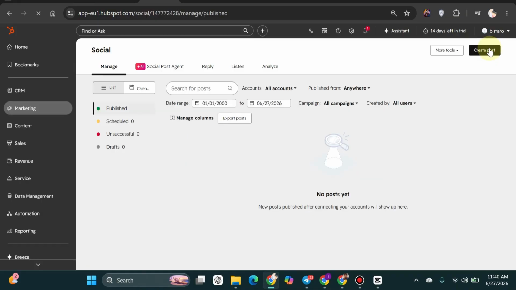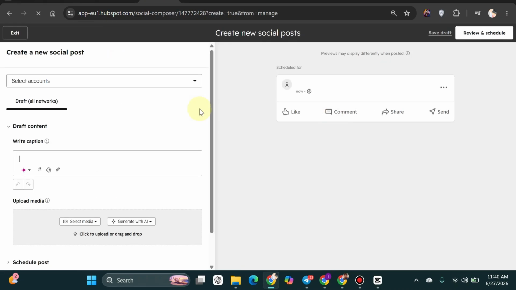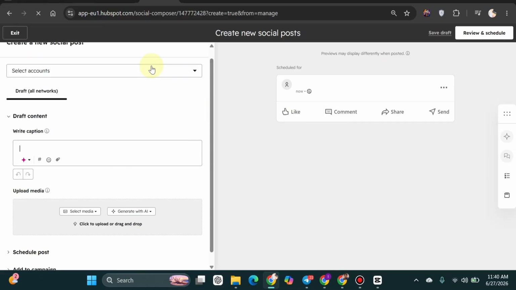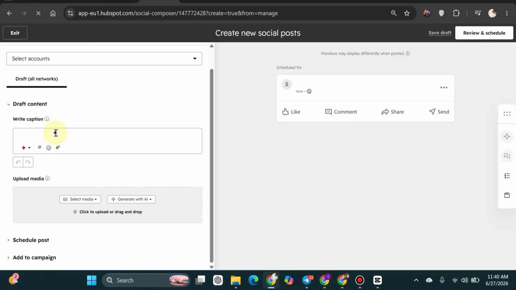To create a new social media post, click the Create Post button located in the top right corner. On the Create New Social Posts page, begin by selecting the social media accounts you want to publish to. Next, under the Draft Content section, enter your post caption. You can add text, hashtags, emojis, and links to create engaging content for your audience.